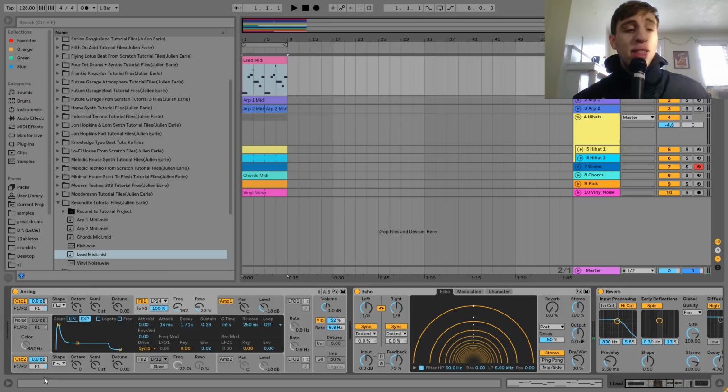So for the sound on this one, I made this using Analog. What we have here is a square wave, and then we also have a saw wave. Those two are just going into this low pass filter. You can see we've got a bit of an envelope on that. We've got the attack like that.